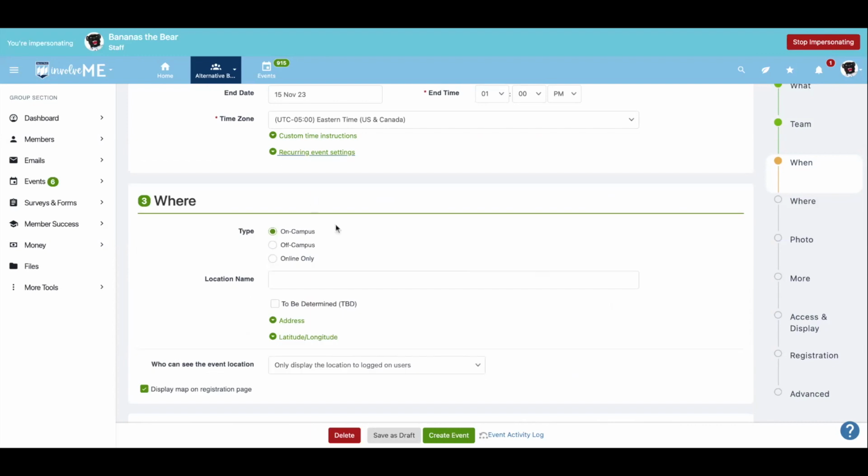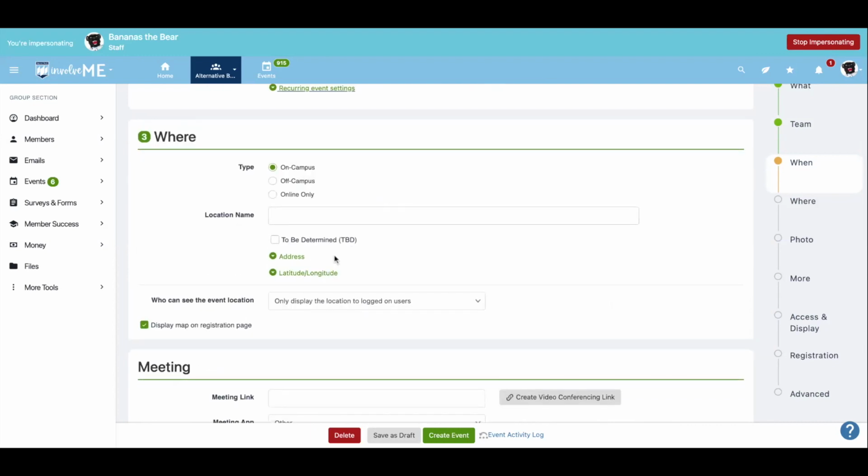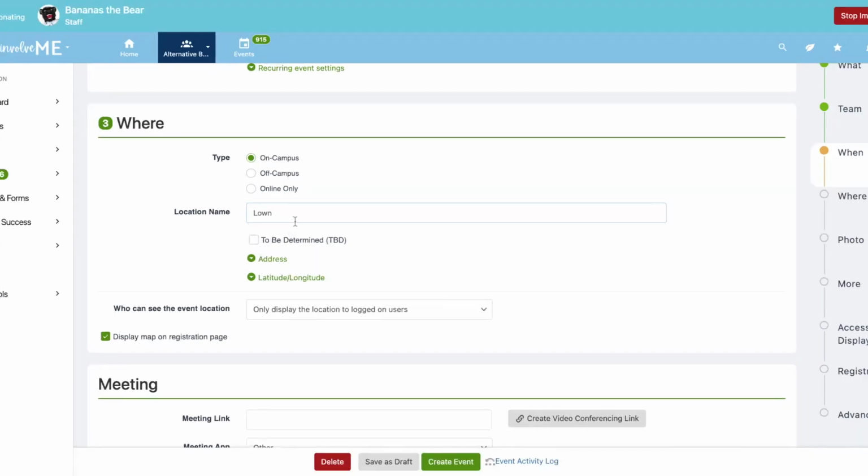You will then be asked to tell us where your event is going to be held. And for the location name, please be advised that this is a request, not a final booking approval. We cannot guarantee that the room that you have requested, whether in the union or a classroom, will be free at the time that you wish.